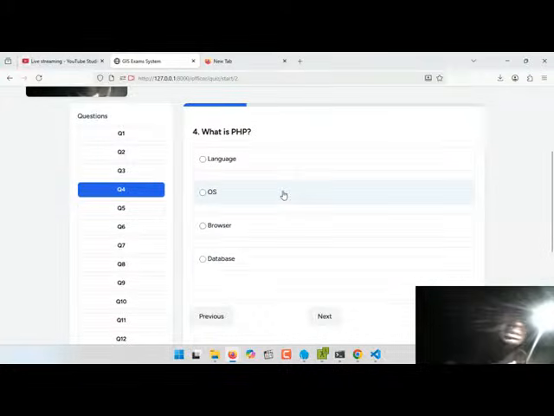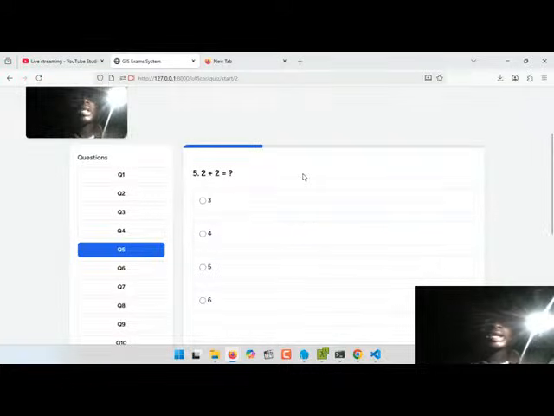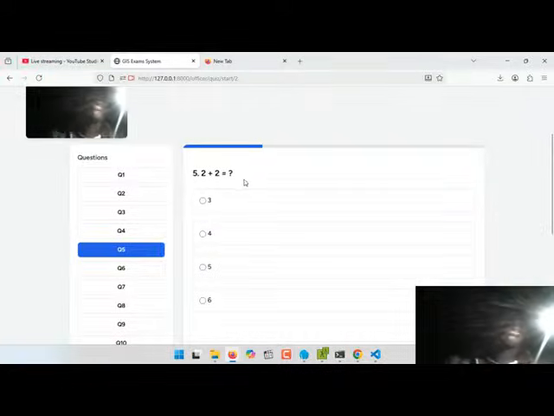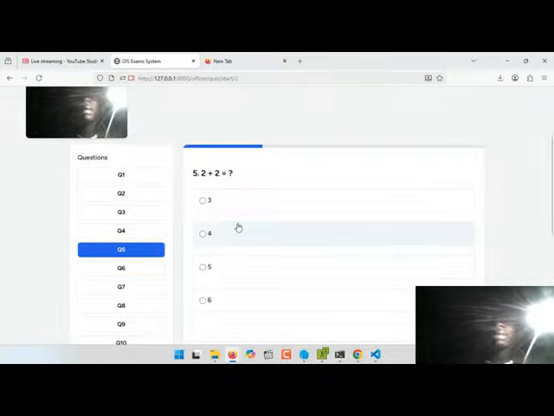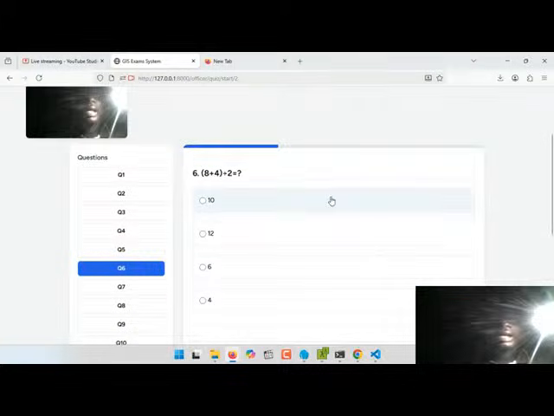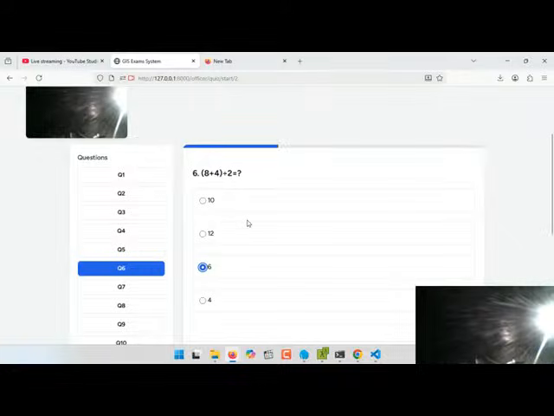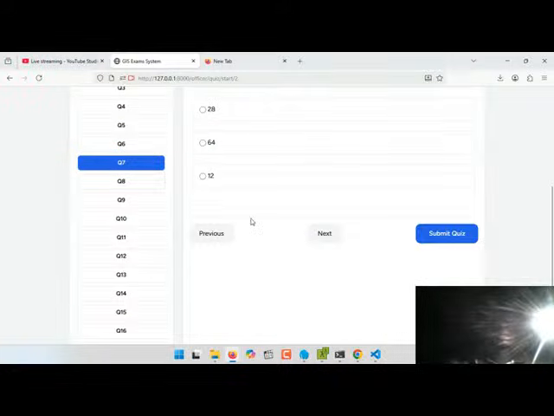Let's say what is PHP, and next. And this is some of the basic mathematics questions you are going to face. And we will go to the advanced ones, and you will encounter this kind of question. Okay, I will choose six. That's my answer, and you click on next.